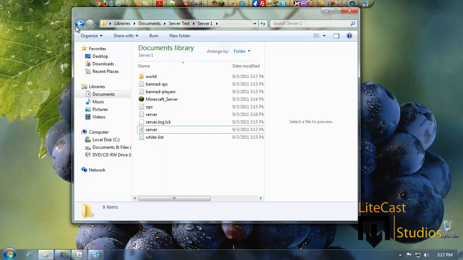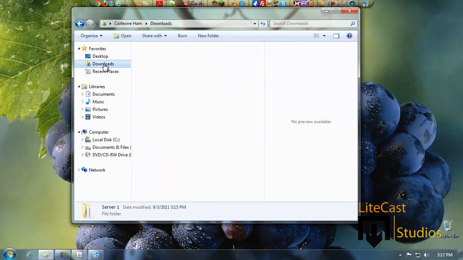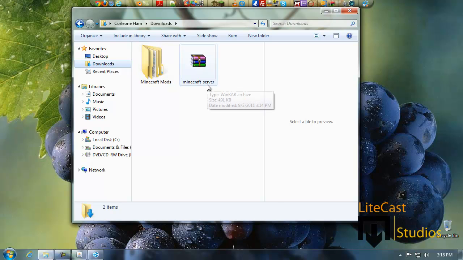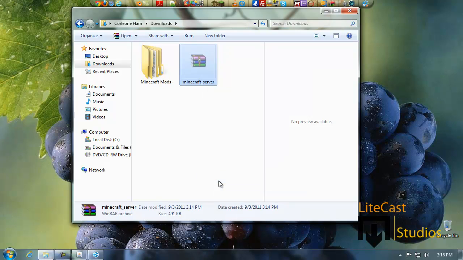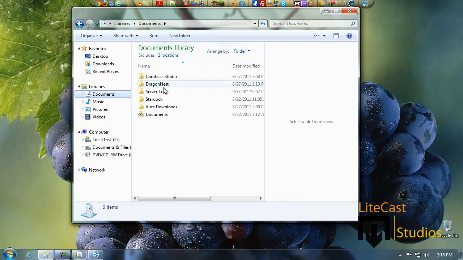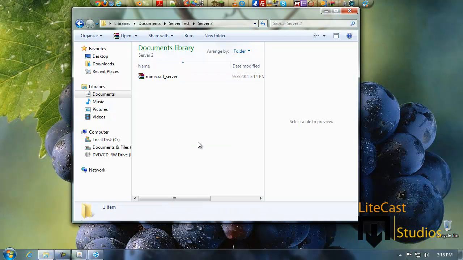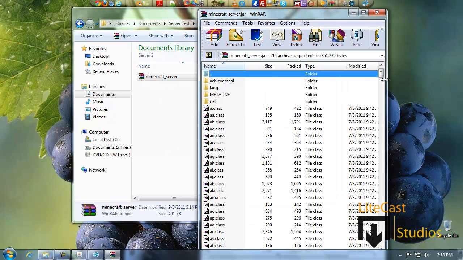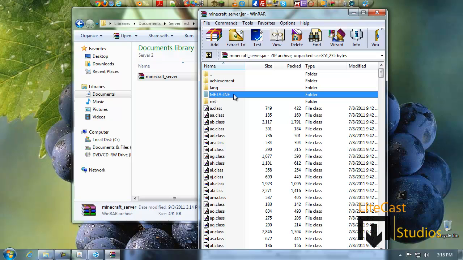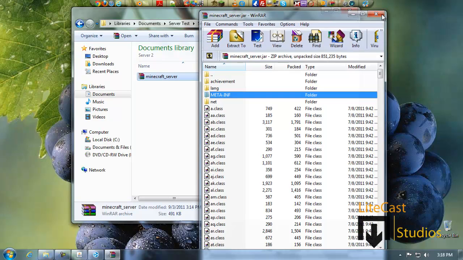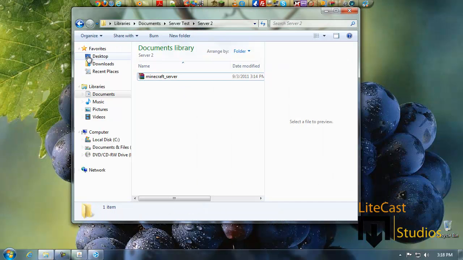Another way you can make a server is the other way I downloaded, which will be server 2. So what we're going to do is download Minecraft_server.jar, which is a Java file as well. We're going to cut and paste this into the documents folder, server 2 folder, and then what we're going to do is open this to add modifications to it. If you know how to do that, you're also going to have to delete the META-INF file or folder, and that will enable you to use the mods that you've installed into the jar file.